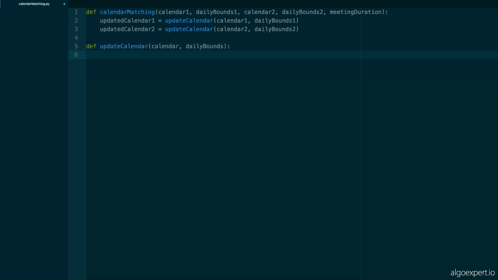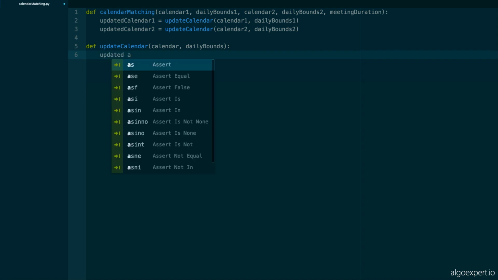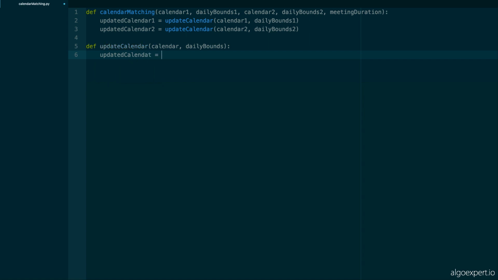And the first thing that we want to do is create a copy of this calendar. We won't necessarily need to make a copy, but it's typically preferred to make a copy of something that's immutable so that you never mess with the original parameters. This is something that you would probably want to tell your interviewer. Generally speaking, I advise making copies of inputs so as to not mutate them. So here we'll say updated calendar, calendar is going to be equal to a copy of our calendar.